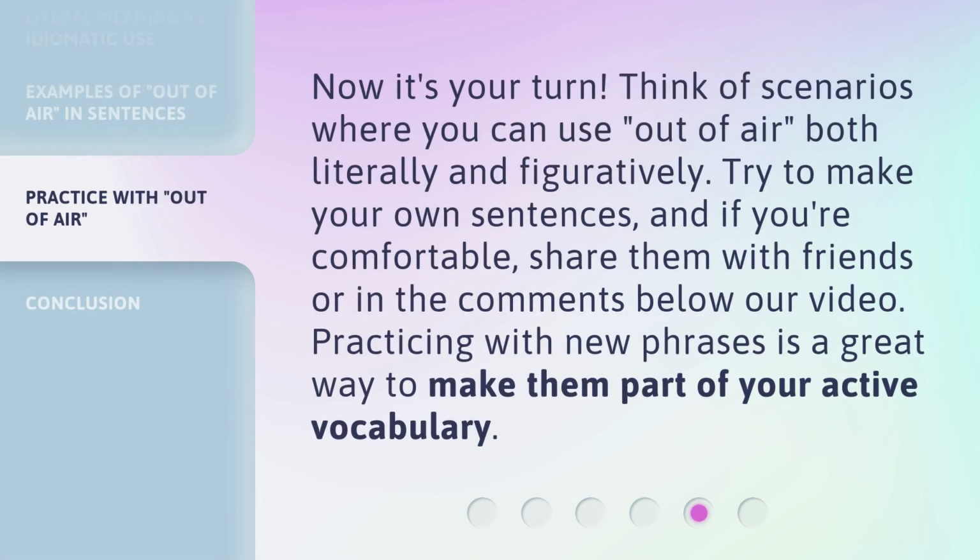Now it's your turn. Think of scenarios where you can use "out of air," both literally and figuratively. Try to make your own sentences, and if you're comfortable, share them with friends or in the comments below our video. Practicing with new phrases is a great way to make them part of your active vocabulary.